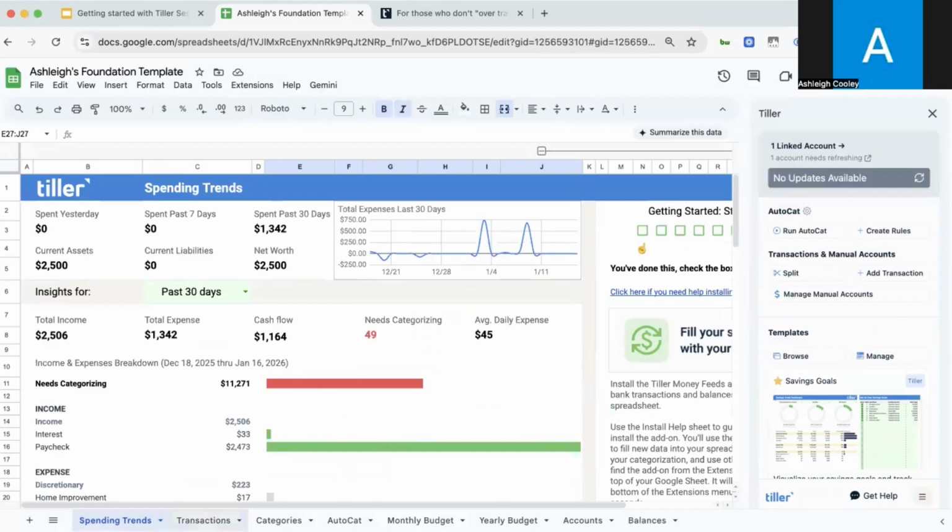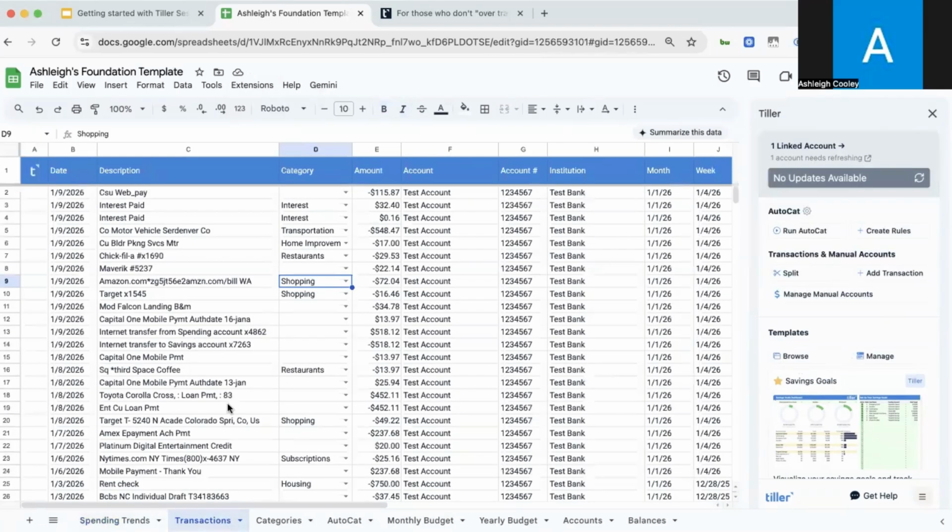So if I go back into the transactions tab, a really common question that we get often is, if I shop at a department store, for example, and I spend some of my money on groceries, but some of it's just on shopping, and maybe I also went to the pharmacy there, how do I manage that? And so that is something that you do within the Tiller Money Feed sidebar as well.